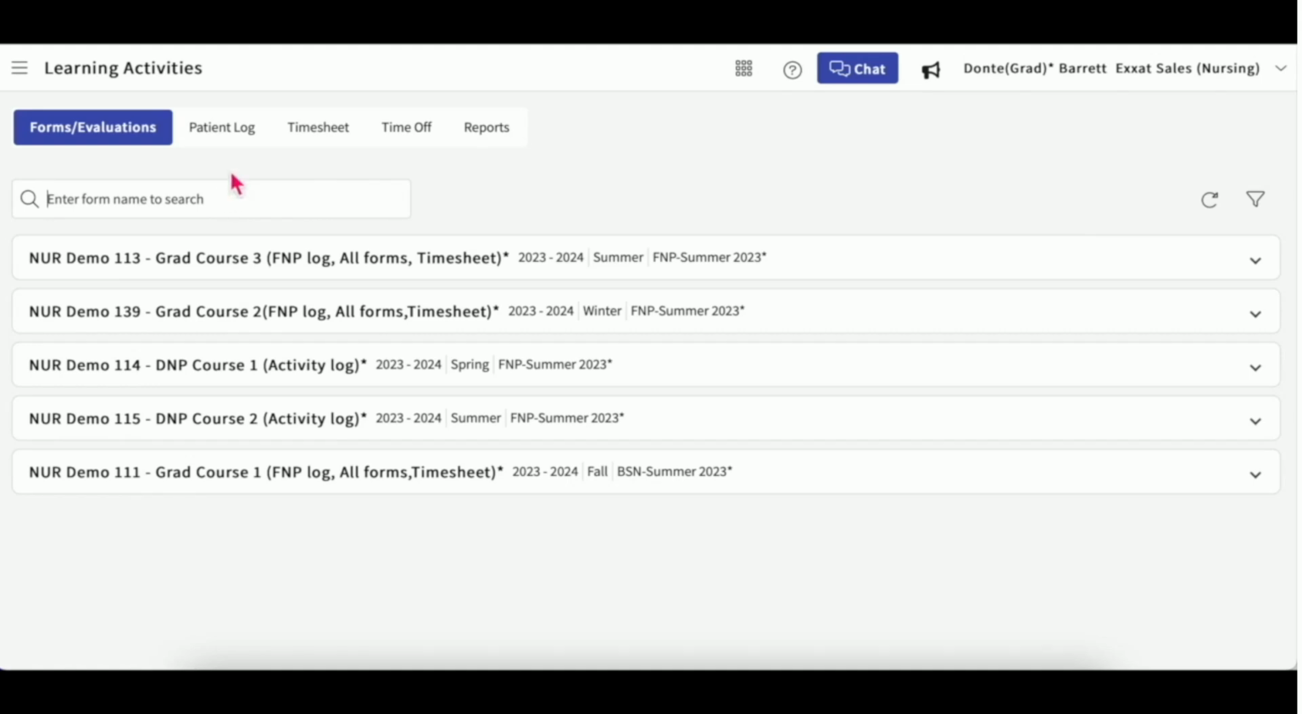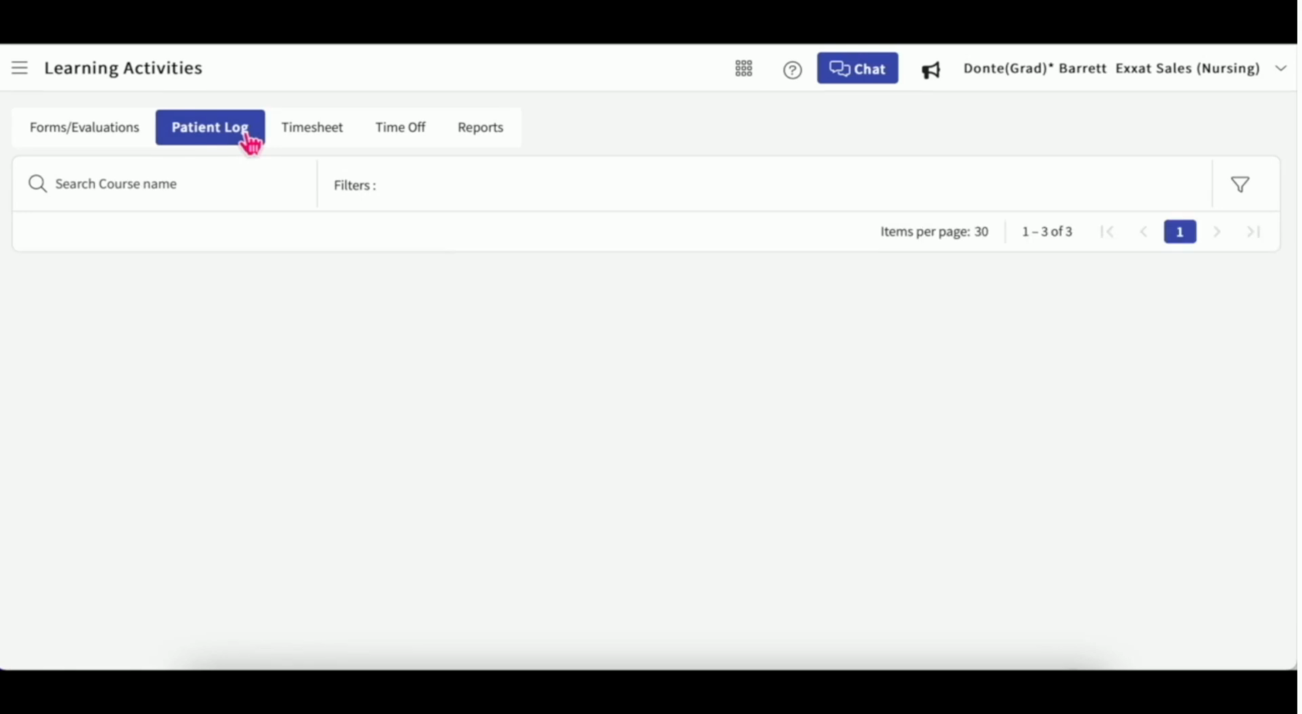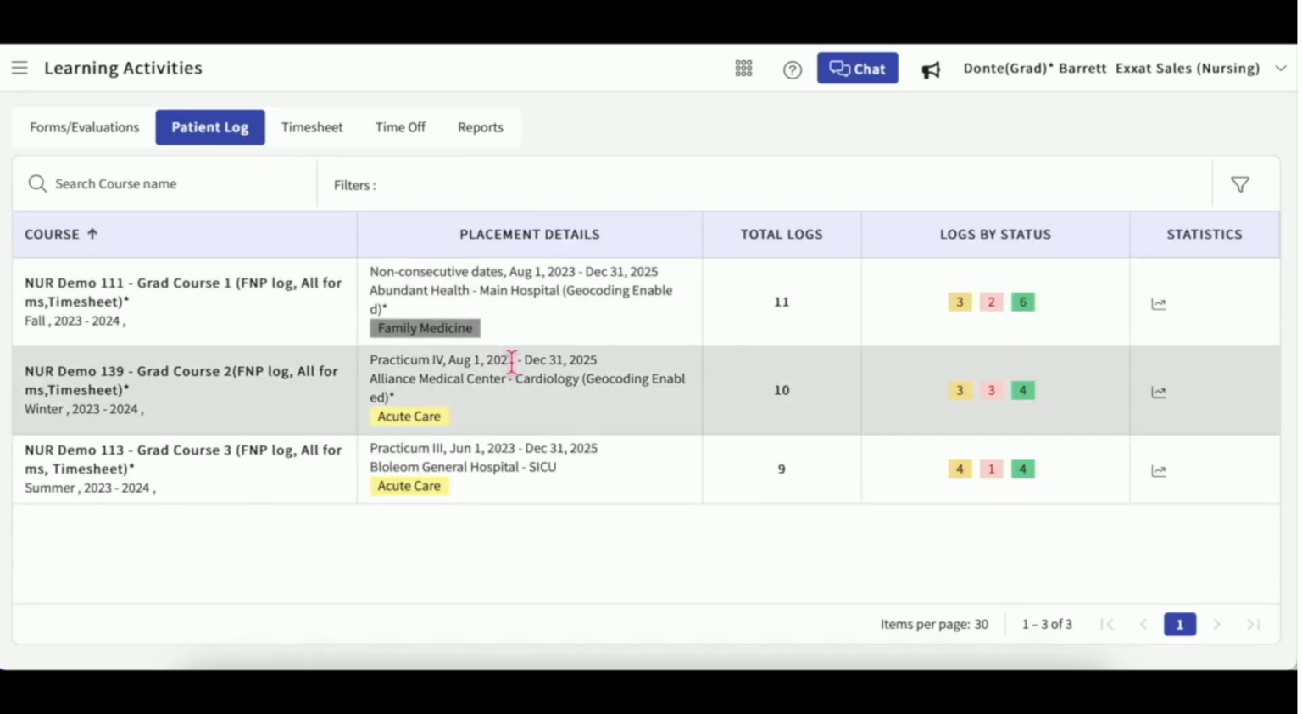Next, click on the Patient Log tab. Here you will see a list of all of the courses and placements where patient logs have been added.